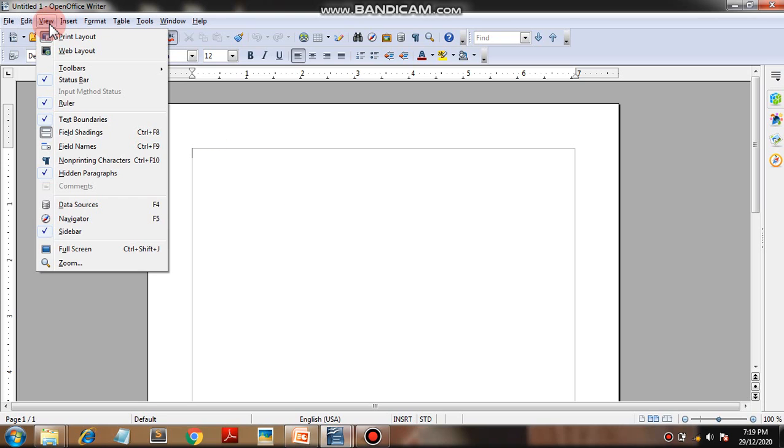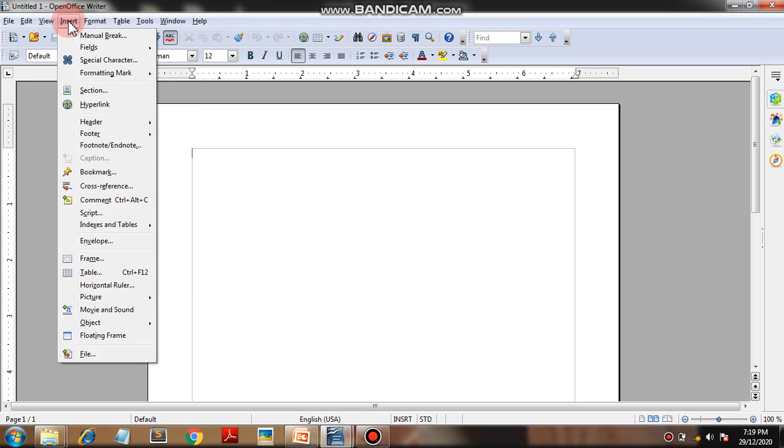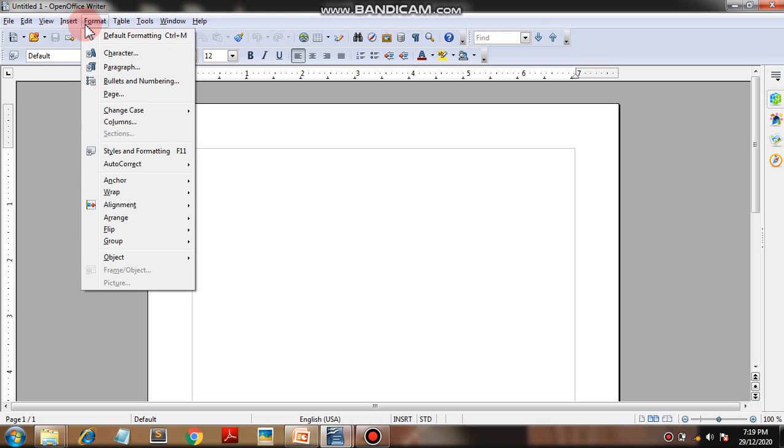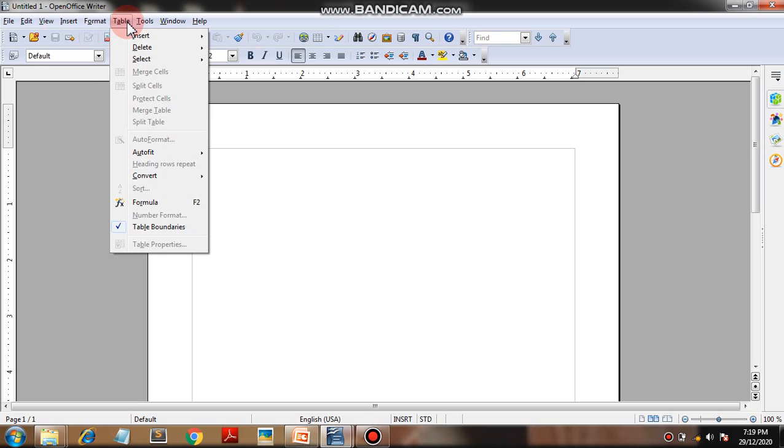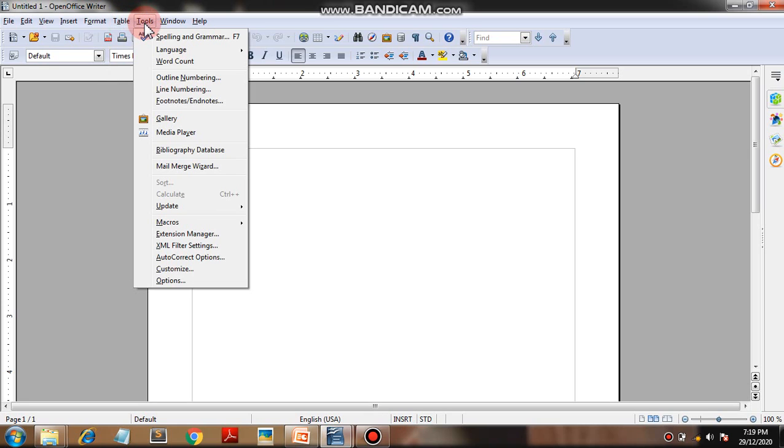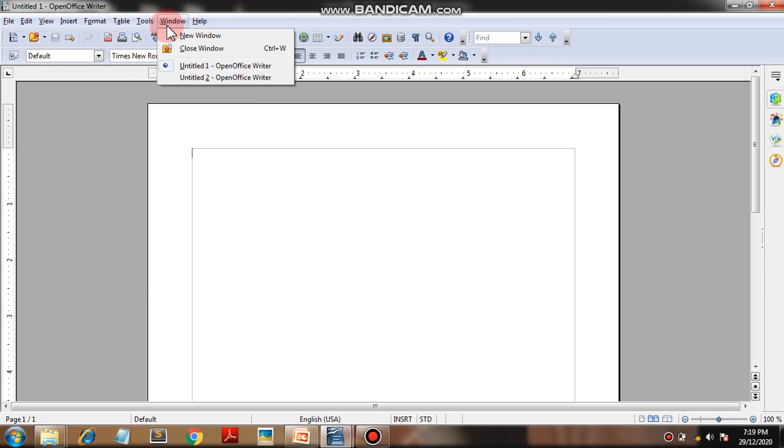Next is the View option. See, Print Layout, Web Layout, different types of layout available. Next, Insert, when you want to insert a header, footer, bookmarks, another table. So this is useful for that. Next is Format: character, paragraph, bullets and numbering. Suppose you want to number your pages, then this menu option is available. Next, Table, when you want to insert a table. Next is Tools: spelling and grammar, language, word count, gallery. Next is Window, and last is the Help button.